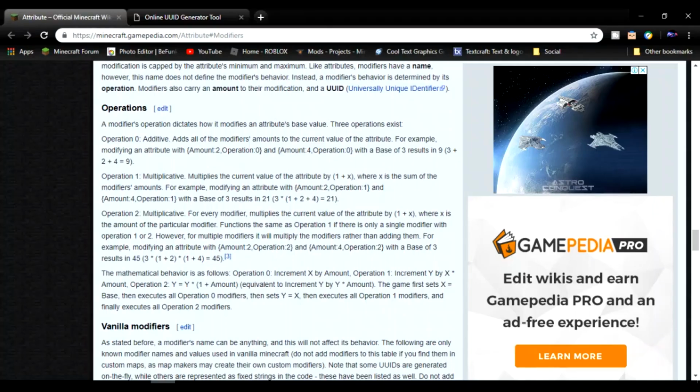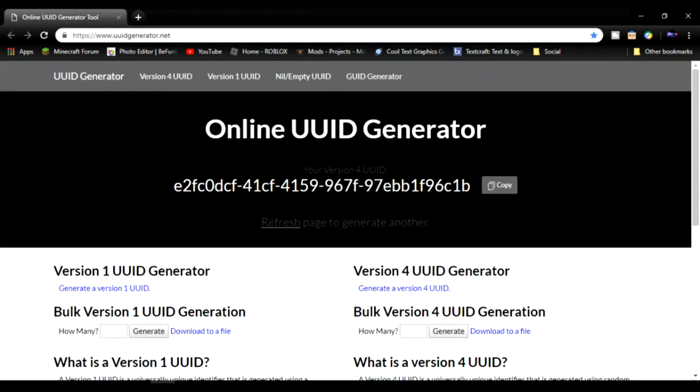So to get a random UUID, you are going to the online UUID generator. You either click in to generate a version 1 or version 4. You're copying and pasting it down here to generate more that are similar but not the same. Links in the description.